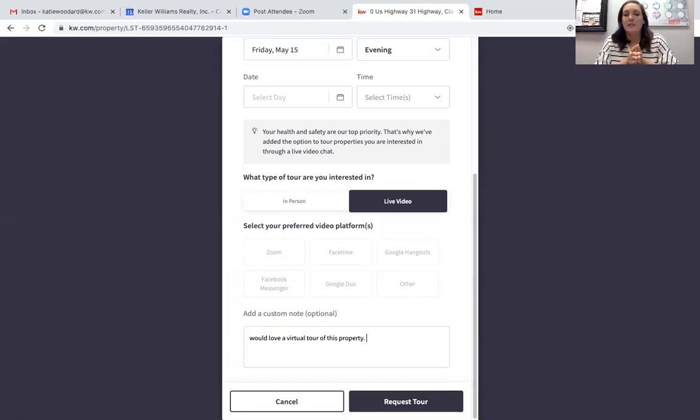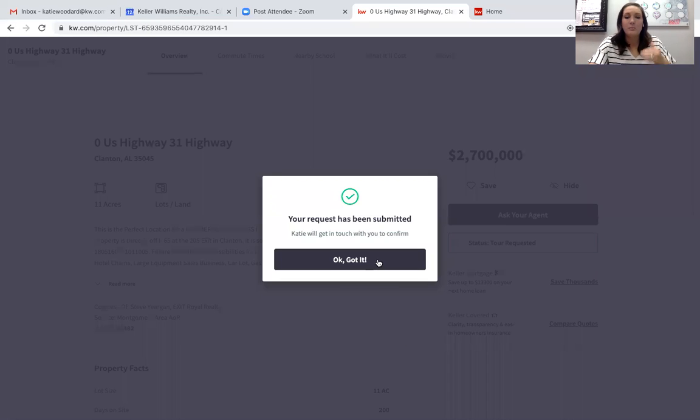The beautiful thing about this, and then they click select request tour. I don't even know what Google Duo is. Request tour, and it goes back. See, it says Katie will get in touch with you to confirm. And then I want to show you guys, I don't know if you can see right here, it says notification. It says agent site notification, video tour requested from Katie Woodard. So that just popped up on my phone from me doing this.